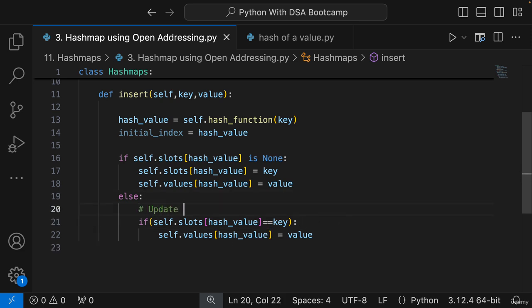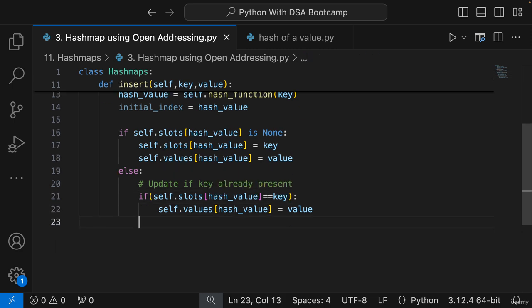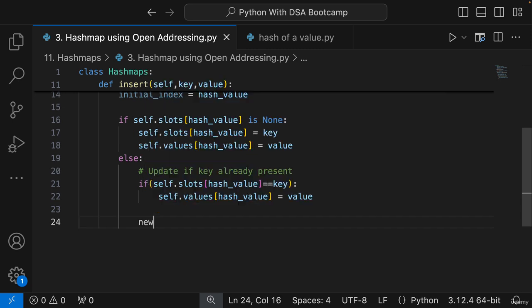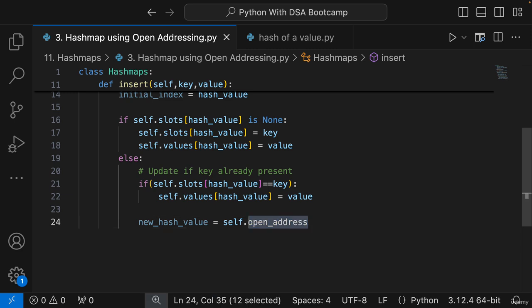Update if key already present. Great. If this is not the case, then I have to make sure that I get the new hash value, right? So new hash value, or we can say new index position. For this, I will have to make sure that I do open addressing, or we just normally say rehash. Okay, so rehash. This is the function where I'm passing the hash value.